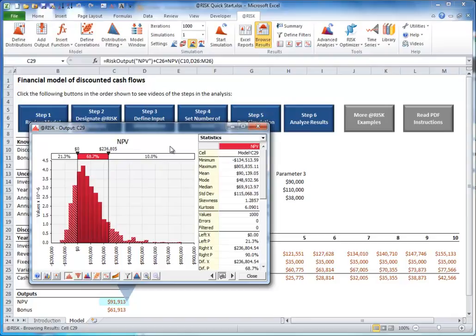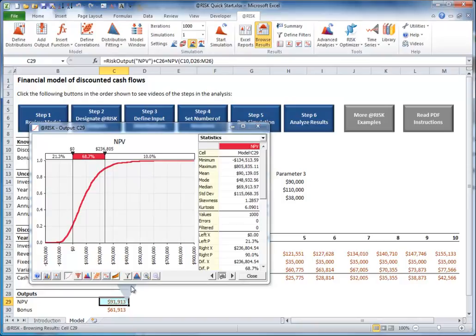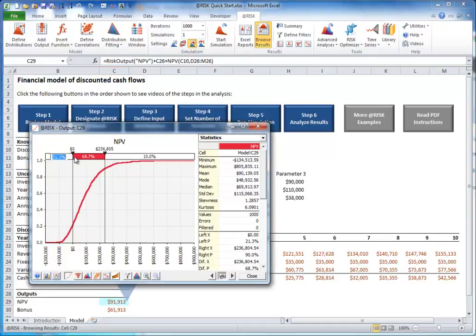If you would rather see another type of chart, such as a cumulative ascending chart, you can click the 4th button from the left to get it. Again, you can move the sliders. For example, the median NPV, that is the 50th percentile, is slightly greater than $69,900, as I'll show here.